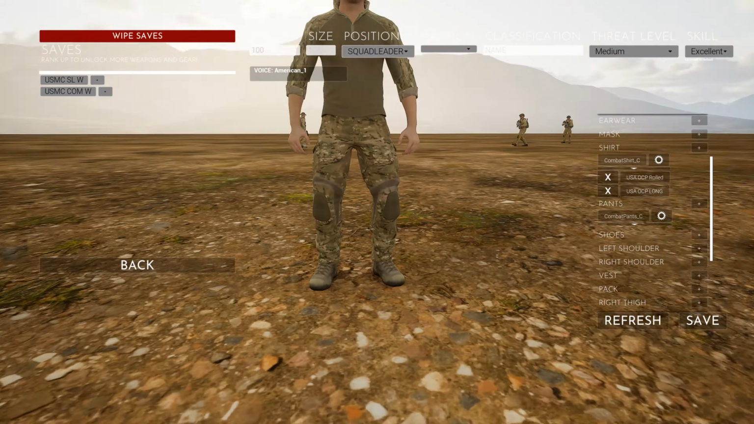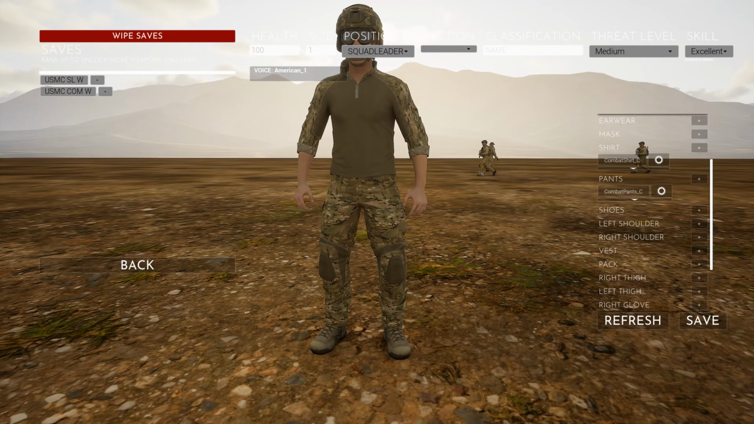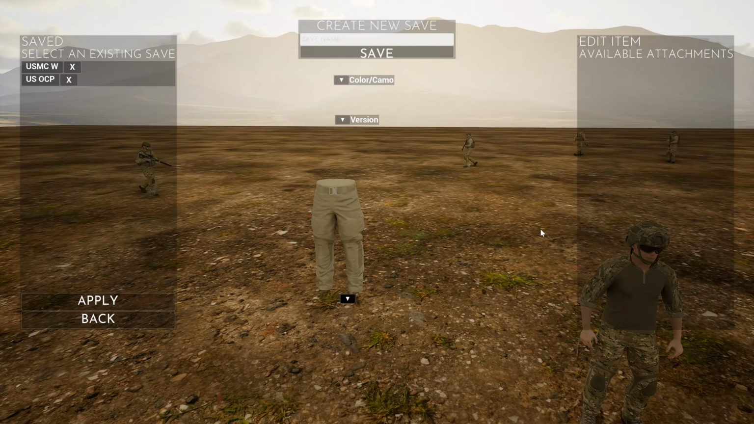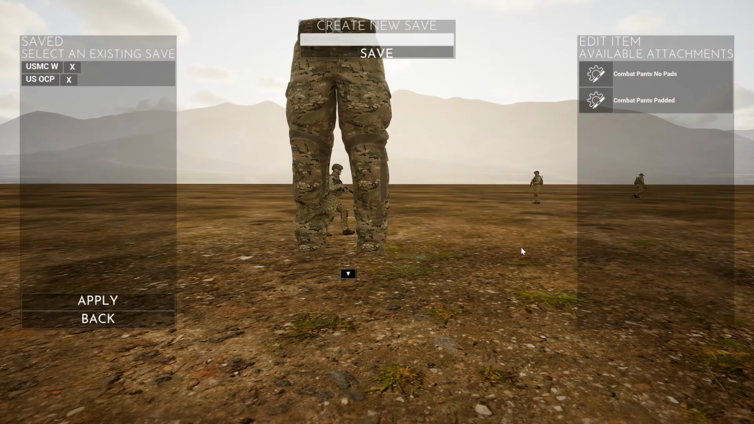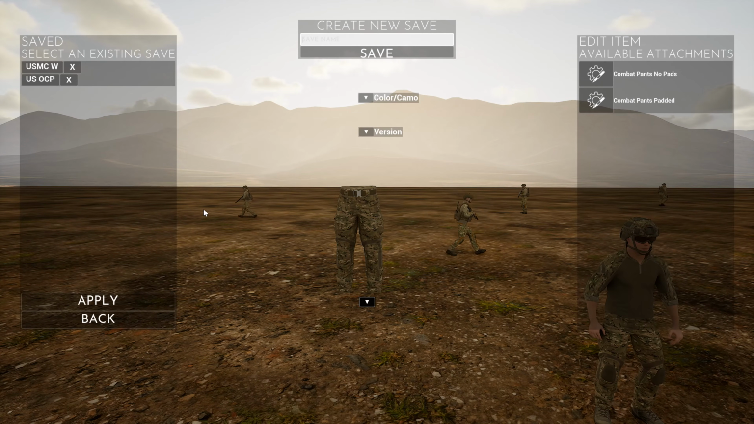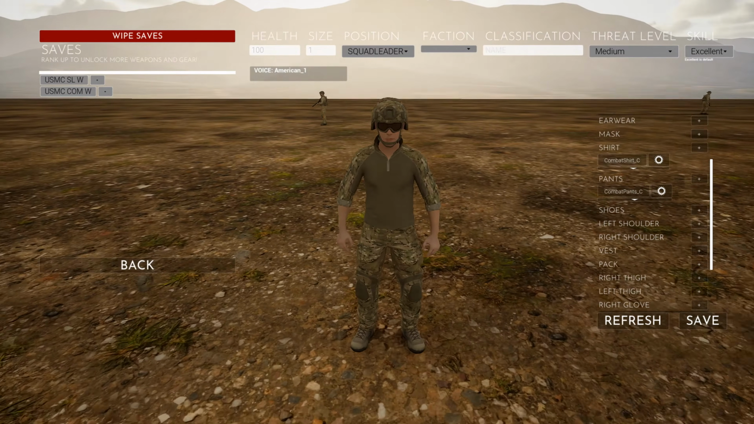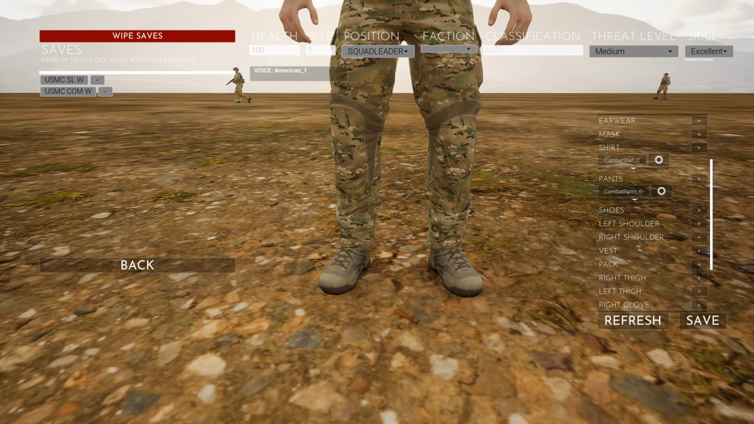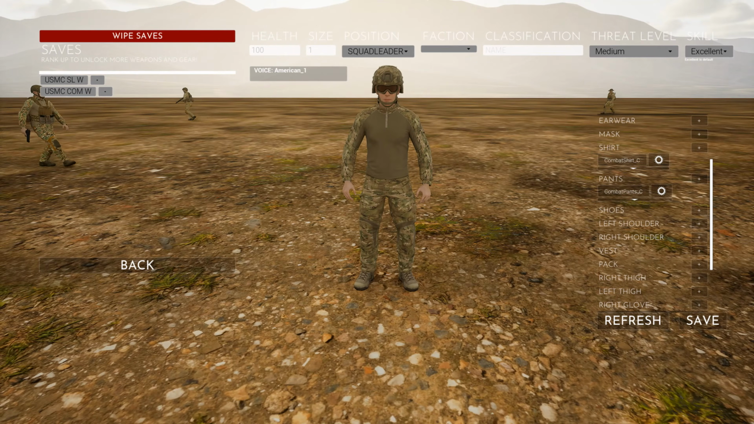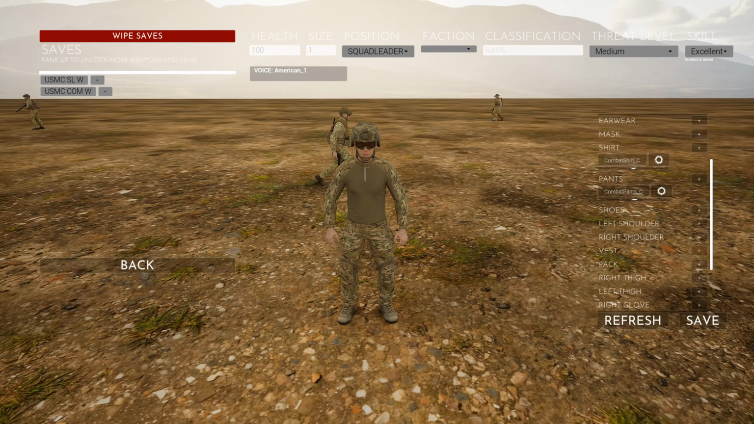We'll click apply. Boom. And we can do the same thing here. So we have that US OCP preset. I can come back. I can apply this again. Then I can change the version to no pads. Just for the variation. It's no reason. OCP no pads. We'll click save. Have that applied. Boom, apply. So now when we refresh, it is randomizing between those two. There you go. So now you can have more variation in your soldiers without having to create multiple saves right here in the soldier saves.